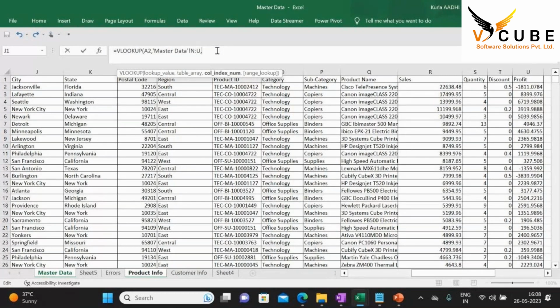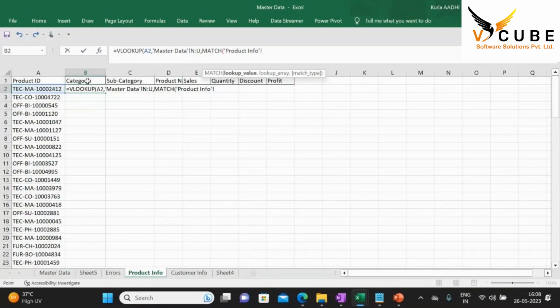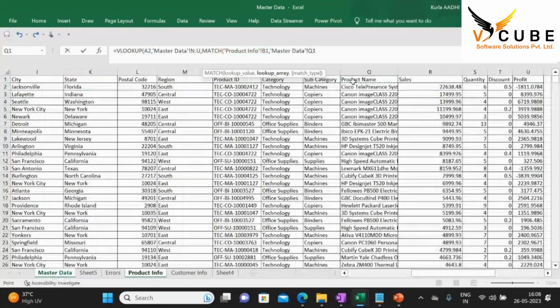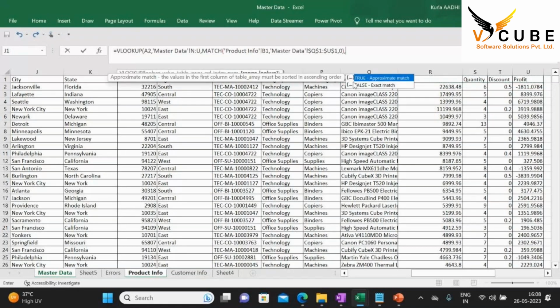So again I'll write a MATCH function, and then in this MATCH function I'll go here and select this one. This is the column which I want to look for, right? And then comma. So again I'll go back here and select from here to here, the column headers. In this range I have my column numbers. So you do this and comma 0 and then 0. So we got some issue.